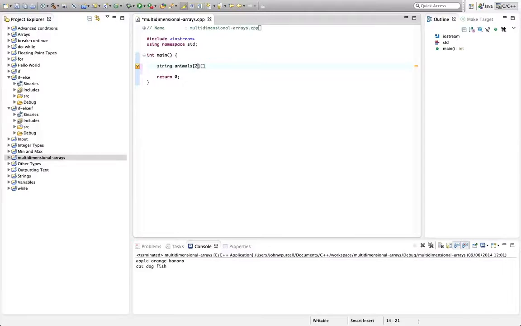So I'll have two rows here. So for the first size here I'm going to put 2, and then each of those two rows is going to have 3 columns in it. So I'm going to put 3 here for the second index, and let's initialize that and see how it looks.